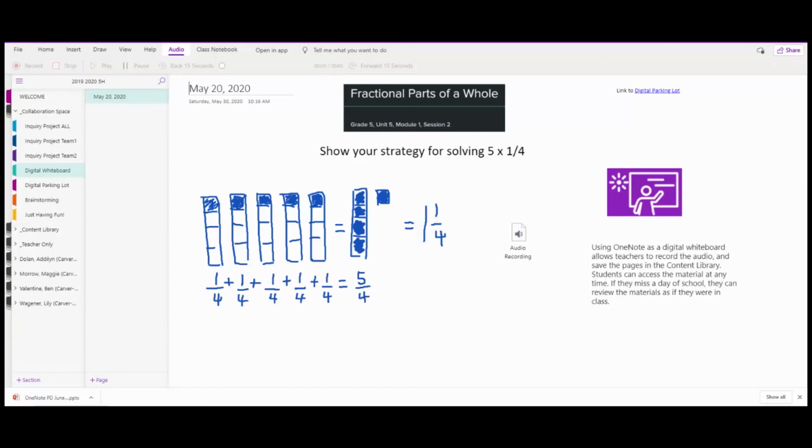You could date this page and make it easily accessible for a student if they miss a day of school, or for a parent who wants to see the lesson so they can help their child with their homework, or for a teacher who wants to reuse the content from a colleague.